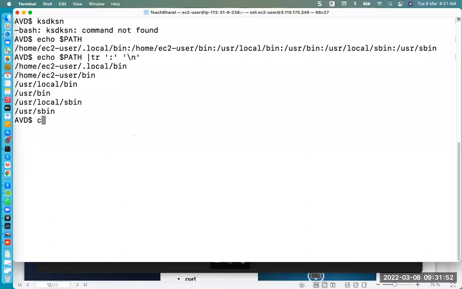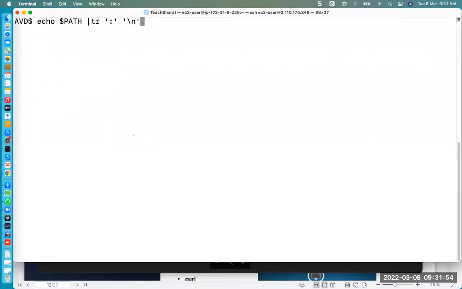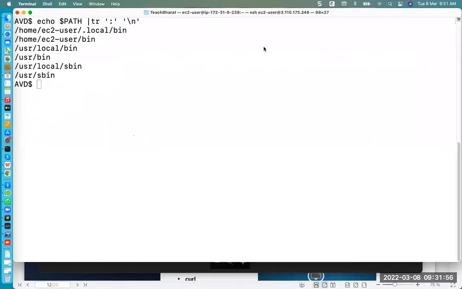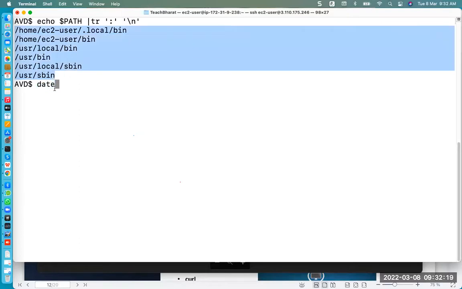Okay. So as I told, this command is showing me all the paths, right? So when I am executing any command, like date, the shell is taking this date and it is searching in all these paths. Somewhere it is going to get the address of this particular date command.